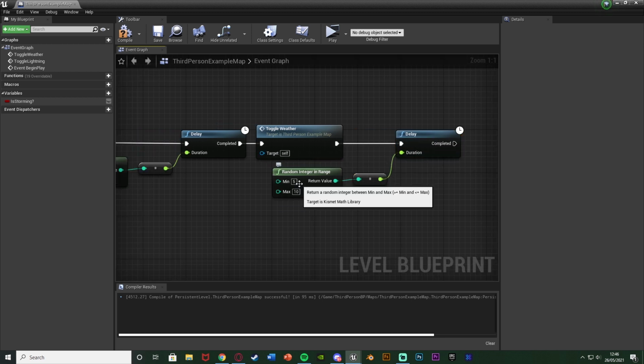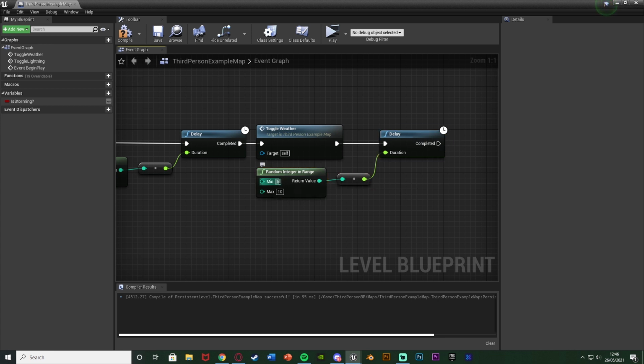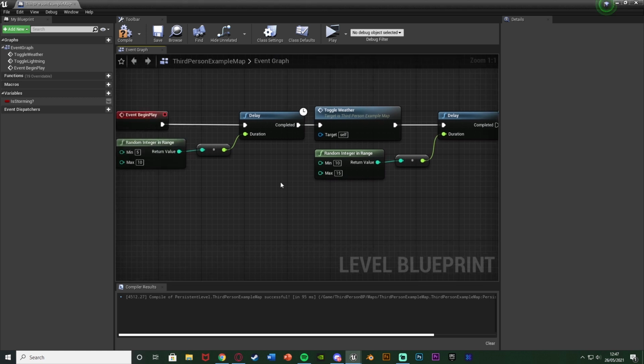And again, these values now are for how long it's going to rain for. So I'm going to set these, again, just for the purpose of the tutorial, to 10 and 15, but you may want this to be longer or shorter. So you may want it to be anywhere between 3 and 5 minutes. So if it's 3 and 5 minutes, you'd put the minimum as 180 and the maximum as 300, like so.